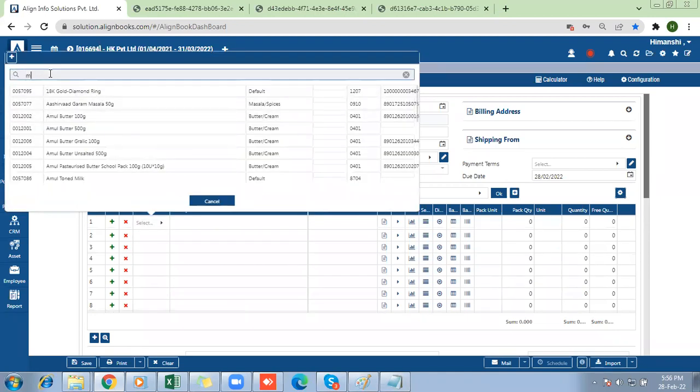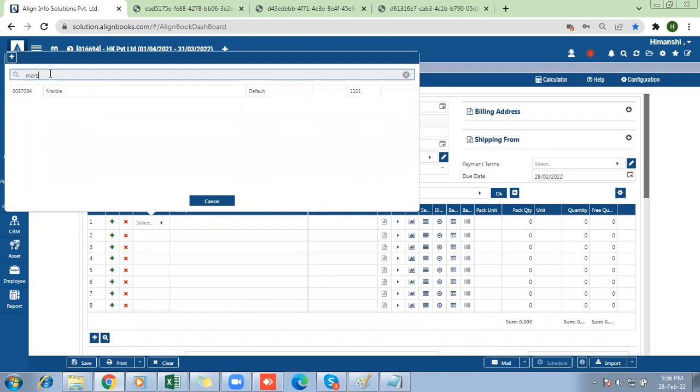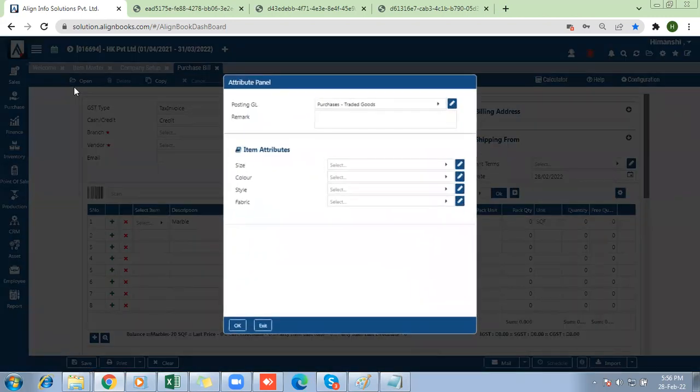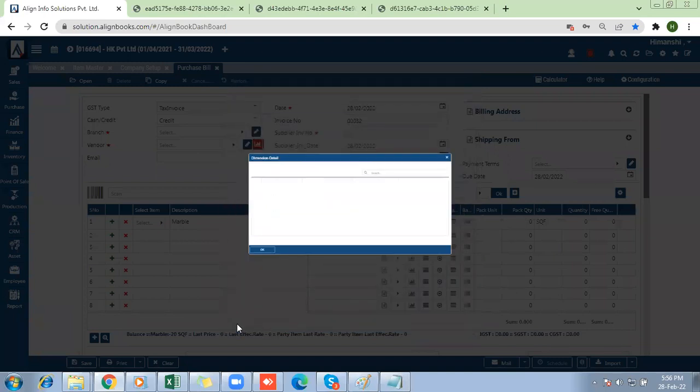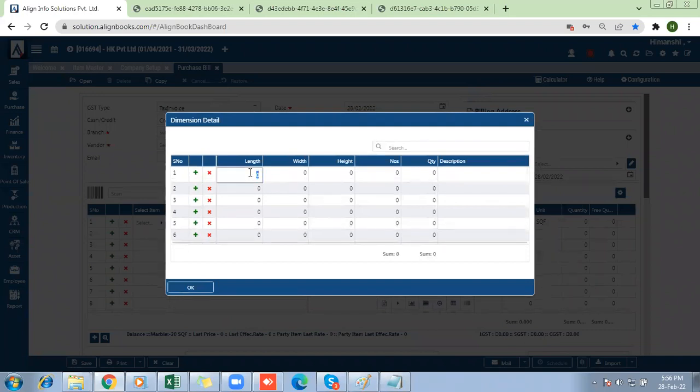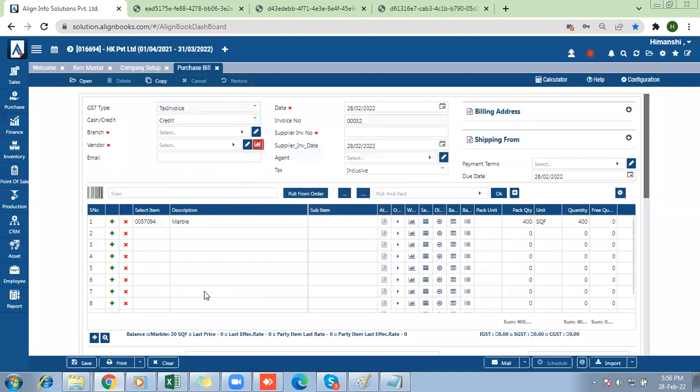I will select the item. This window will open, and here you need to put the length, width, and height of your item, and similarly it will calculate the quantity, how many marble blocks, let's say 2. So 400 square feet is the quantity.